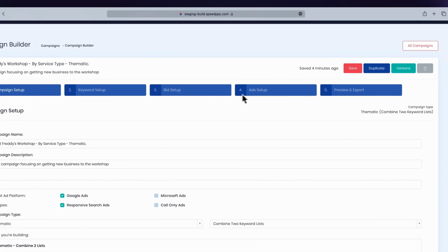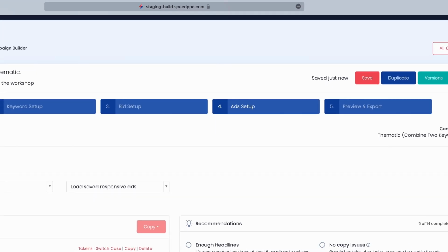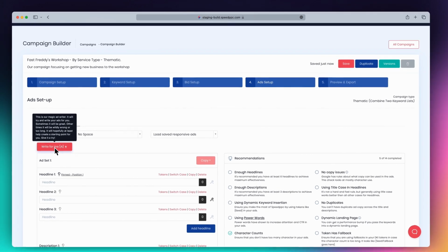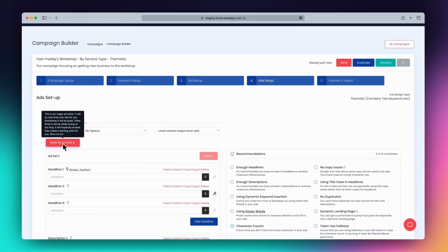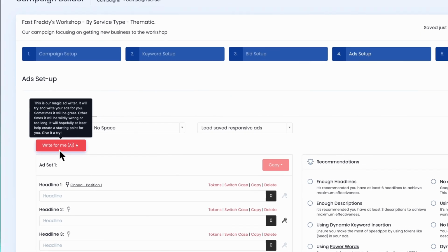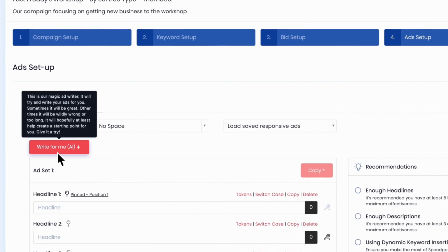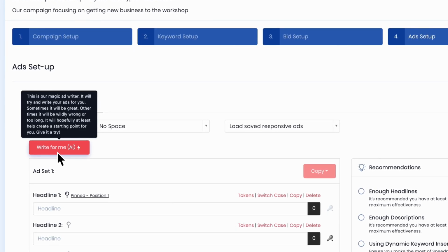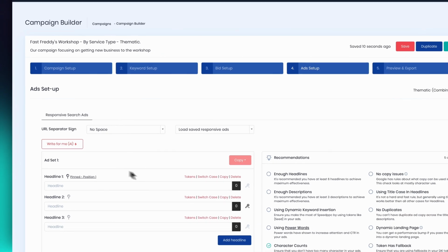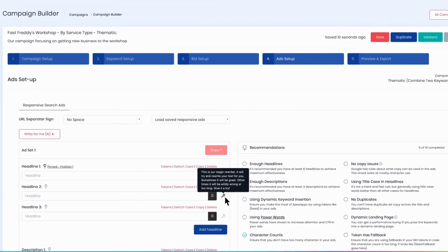Creating ads from scratch can sometimes be very time consuming. Speed PPC has two AI tools to help you overcome writer's block and create compelling ads. With our Write For Me AI feature, you just need to provide your product, sales pitch, and keywords, and it will provide highly relevant headlines and descriptions.